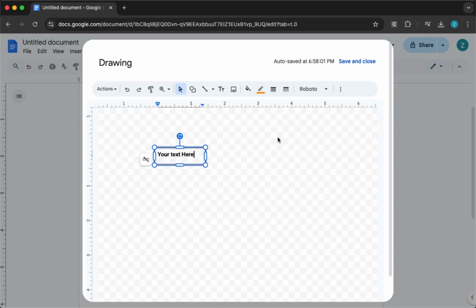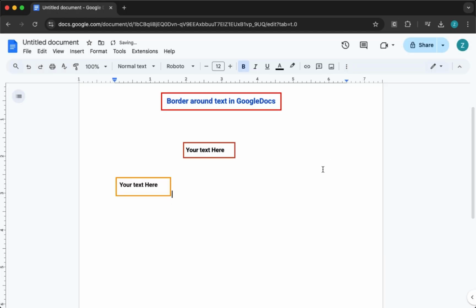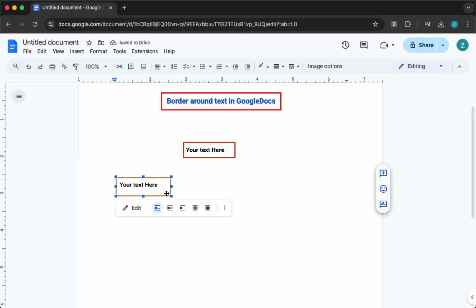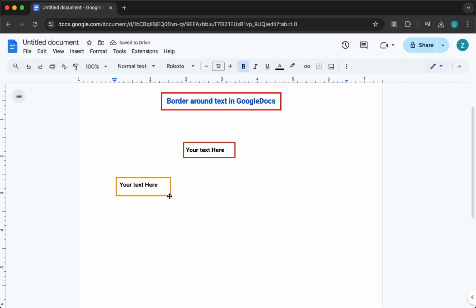Once you're happy, click Save and Close, and your text box with a border will appear in the document. To move it around, select the box and choose Wrap Text, which makes it easy to drag anywhere on the page. And that's it. Now you know two easy ways to put a border around text in Google Docs.